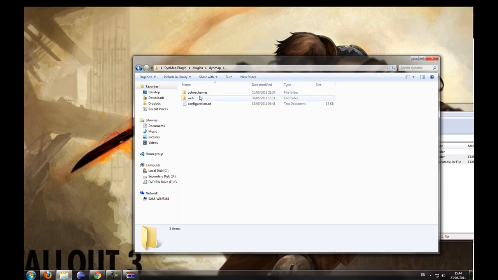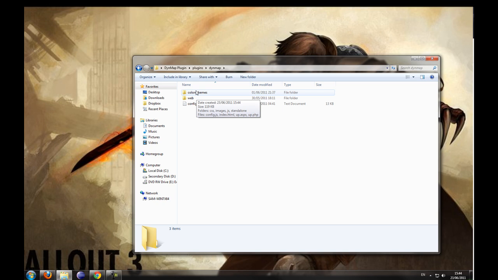So in the Dynamic Map directory, you have color schemes and web. Don't change these unless you know what you're doing. These just change the look a bit. But configuration.txt is what you're interested in.